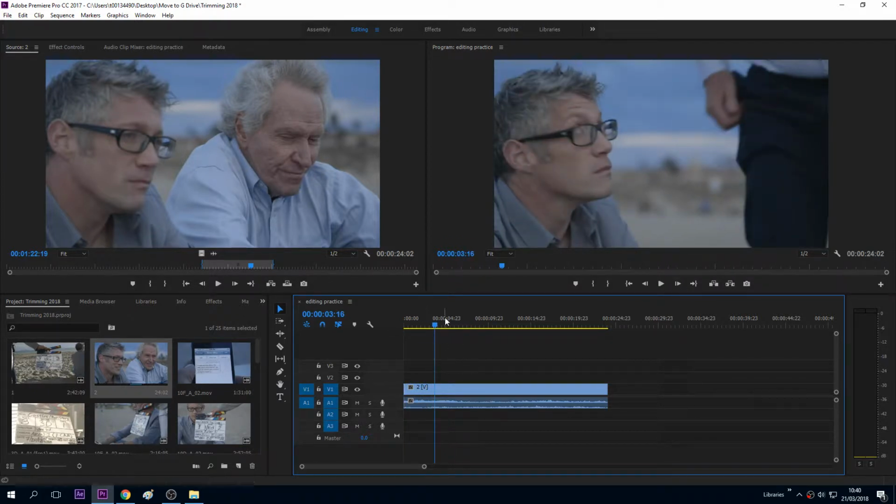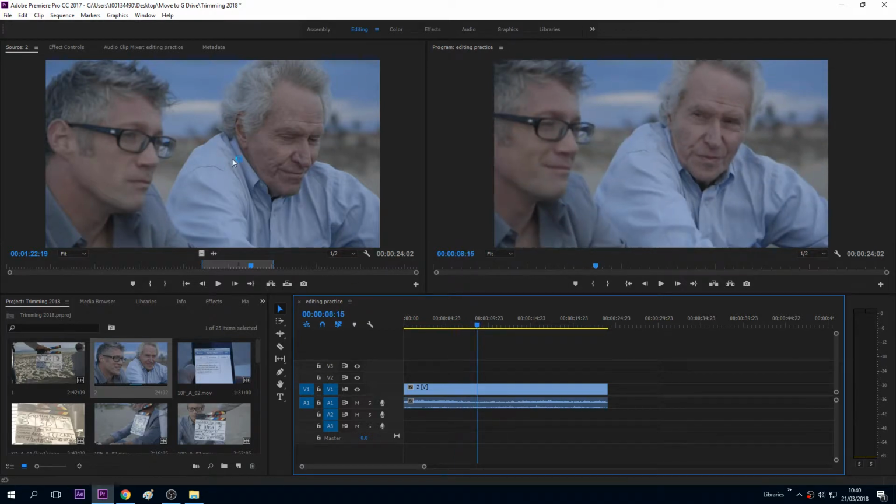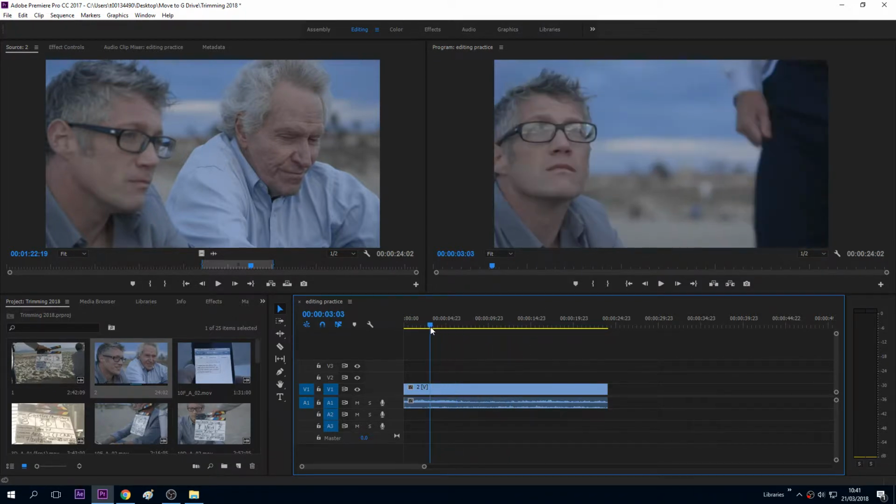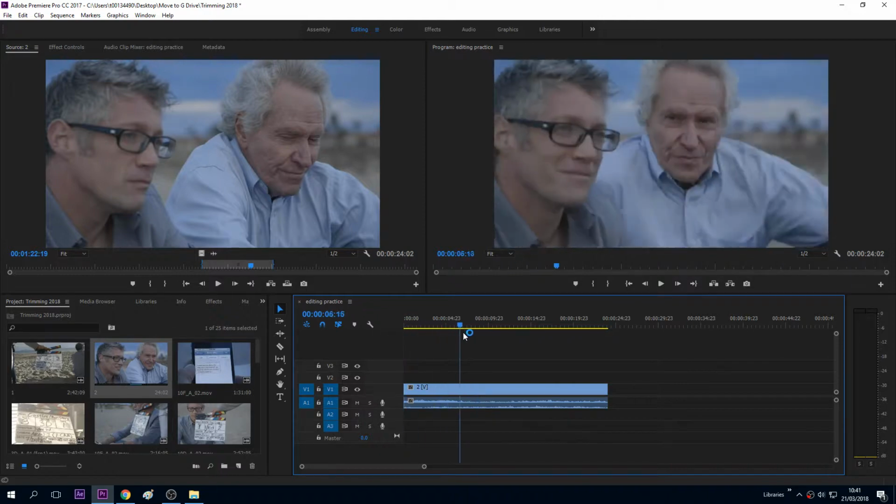Now I've just disabled audio scrubbing here in the preferences, and that allows me to just scrub around here without you being deafened by the audio on the clip. Anyway, okay, so we have 2 placed on the timeline.